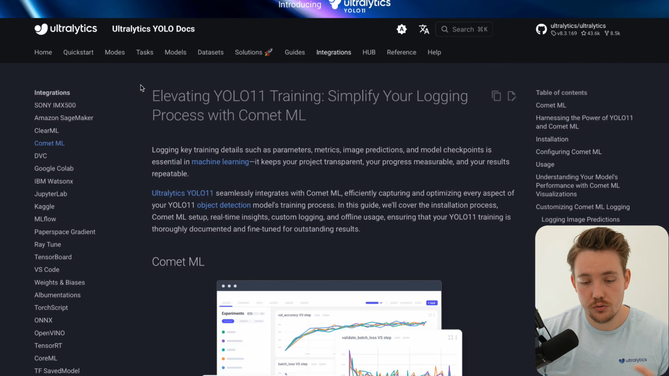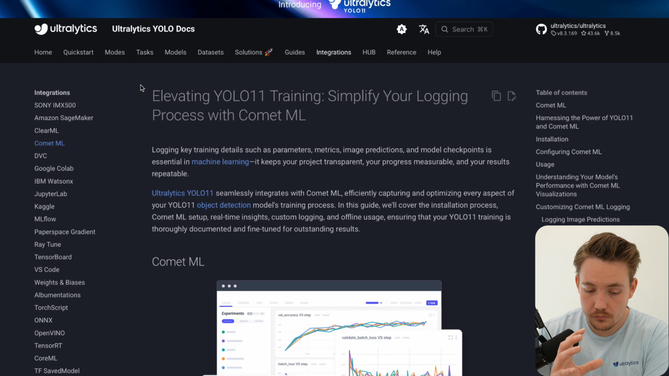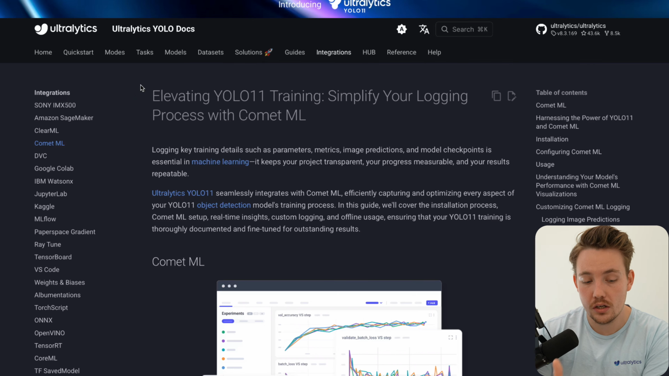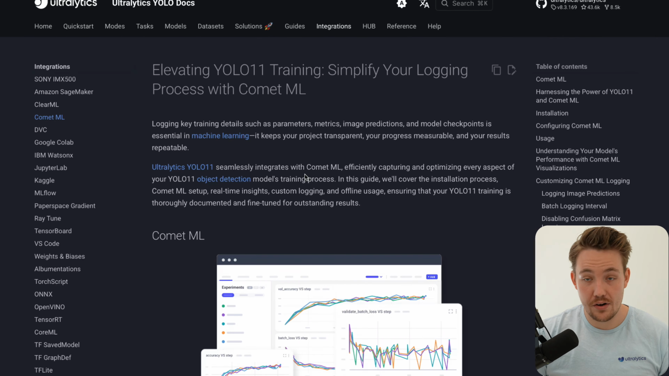Let's just jump straight into the Ultralytics documentation here. In this video, we're going to see how we can do Comet ML integration. This is basically just for getting all the different parameters, metrics, the predictions that we're doing, model checkpoints, everything logged with Comet ML. This is a very good guide, very easy to set up, so I definitely encourage you guys to use it every time you use the Ultralytics training runs.